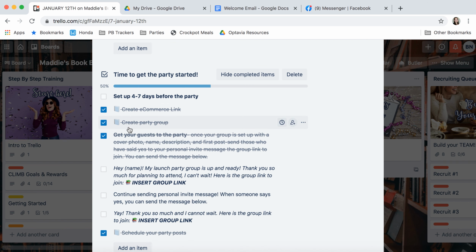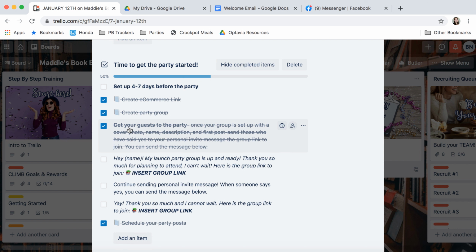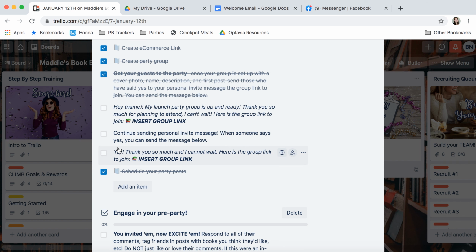She's created her e-commerce link. And again, if these are things you've already done before you send the Trello card, like, I had already had her create her e-commerce link, I checked it off for her when I sent this to her.